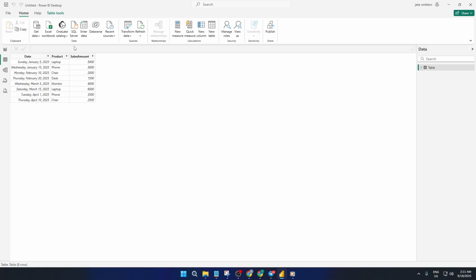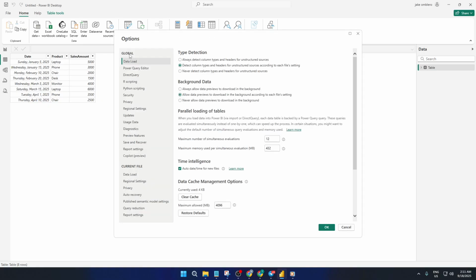A new window appears. On the left, find and select Data Load. Scroll down a bit until you find the Time Intelligence section. Right there, you'll see a checkbox labeled Auto Date/Time for new files. If you check this box, Power BI will automatically create a hierarchy for any date fields you load into new files. It'll organize them by year, quarter, month, and day right in your visuals.